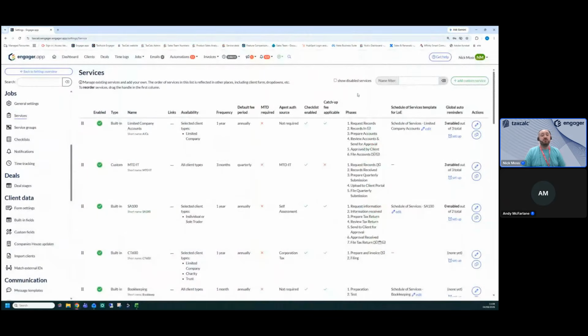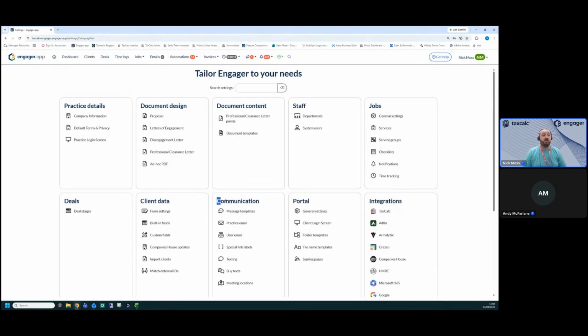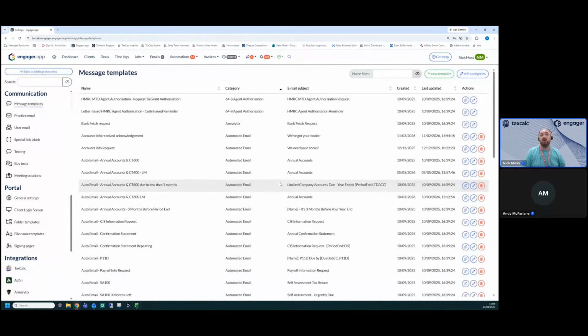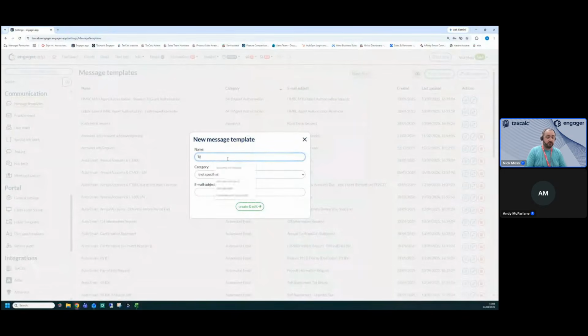So if I go back to my settings in the top right hand corner and click settings again, I can then go to my communication message templates, and it's in here where you can go and create your own email templates to include in those automated reminders. So we have the ability in the top right hand corner to click new template, and let's call it test for demo. Yeah, we can get rid of it after today. It's not the end of the world.